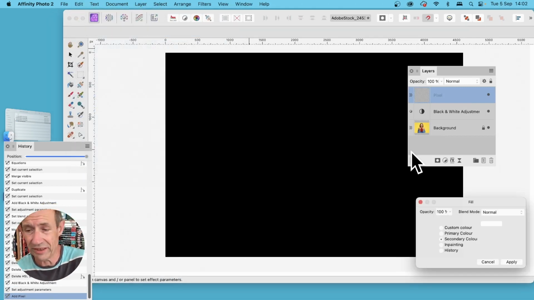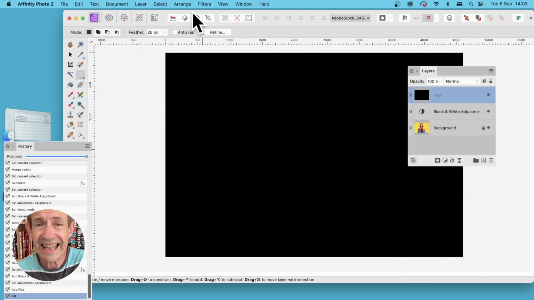Now there's other ways of doing this, of course, but I'm just going to go with this, filled, and now I'm just going to add a filter effect. And this filter is one of the weird ones. It doesn't seem to work in the way you think it should with masks all the time. So I'm just going to go with it here.